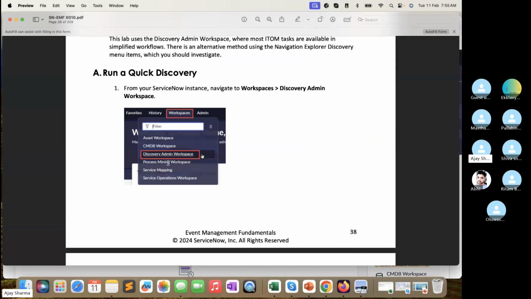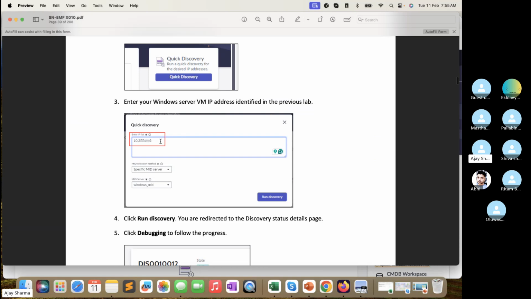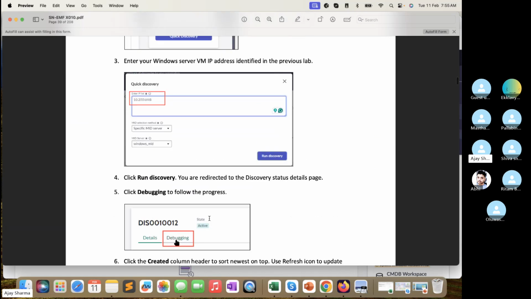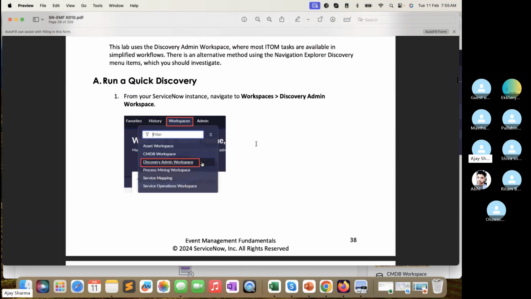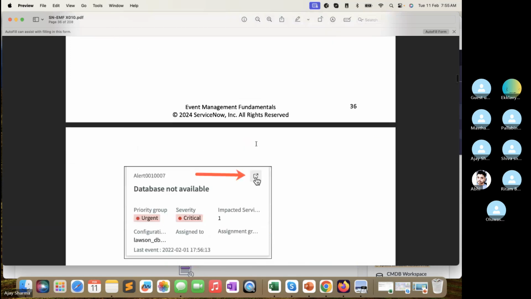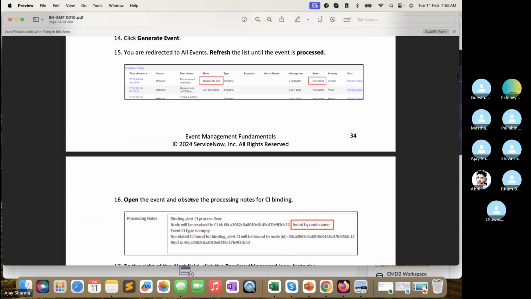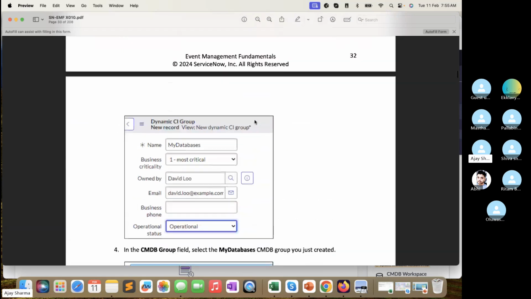So they are asking me to go here, click on quick discovery on the right, add that IP, run discovery and see. Enter your Windows Server VM IP address identified in the previous lab. Windows Server IP address. Okay, where is it? Let me get that IP. One moment, guys.